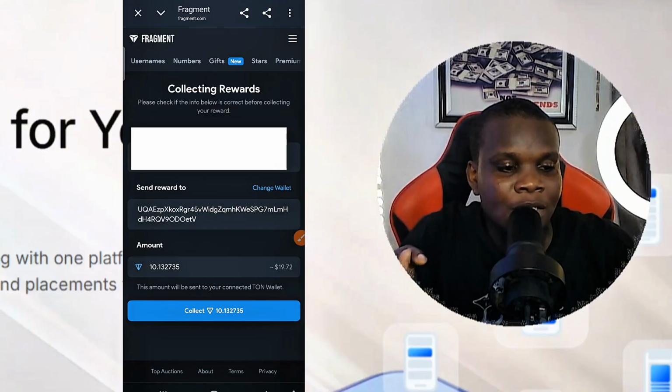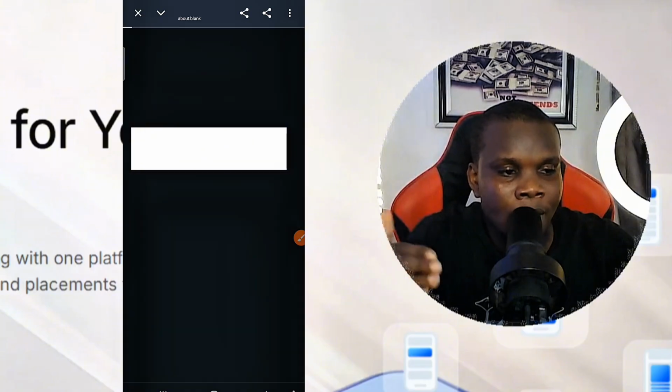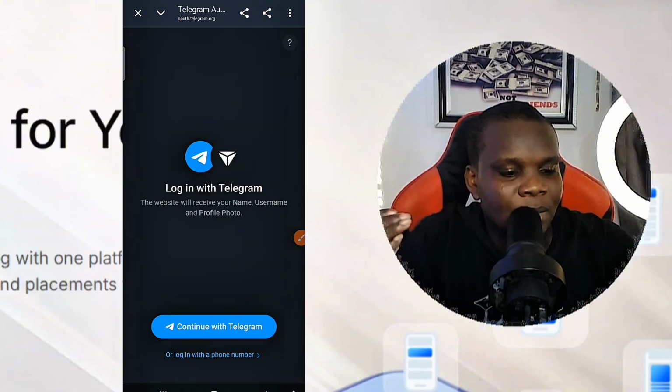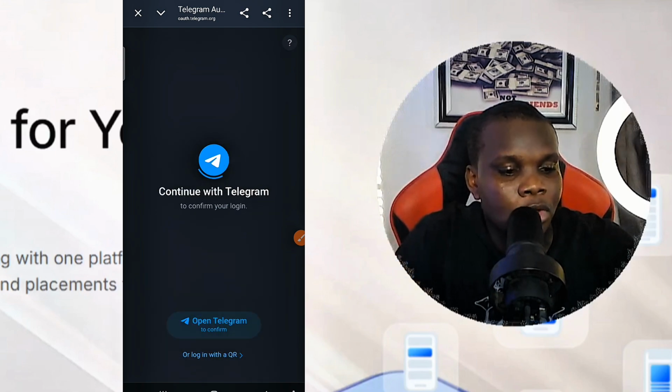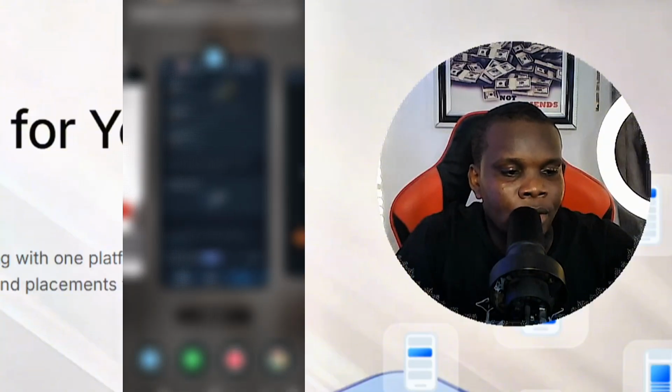You can see this button has already turned to Collect 10 TON. So instead of connect account, we've already connected our account. Click on Collect 10 TON, then they are going to require you to log in. We're going to be logging into Telegram via the browser, so we're going to click on Continue with Telegram. It's going to open Telegram and ask if I'm the one accessing my Telegram. So let's go back.